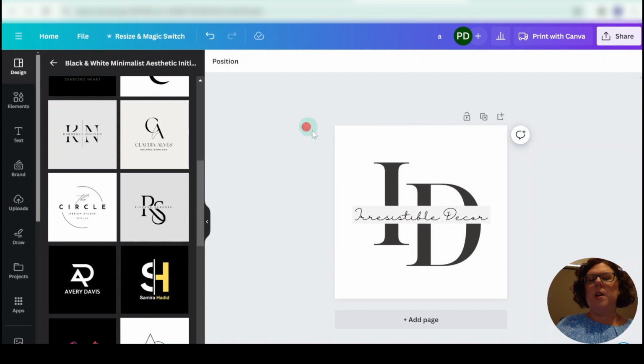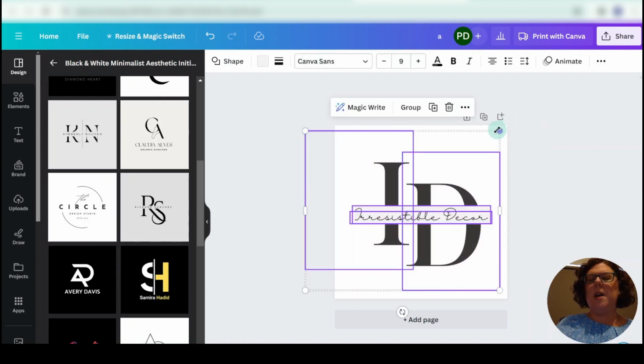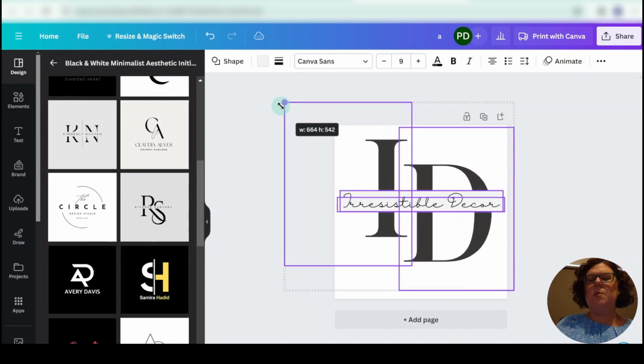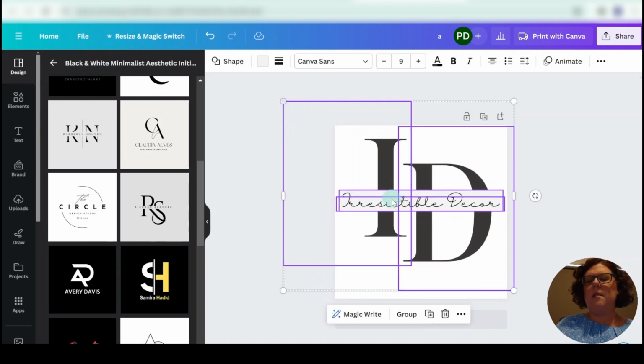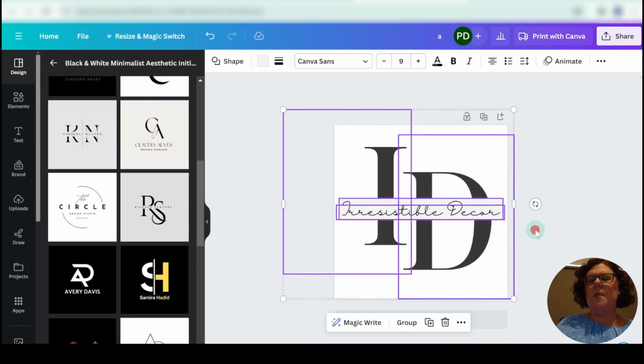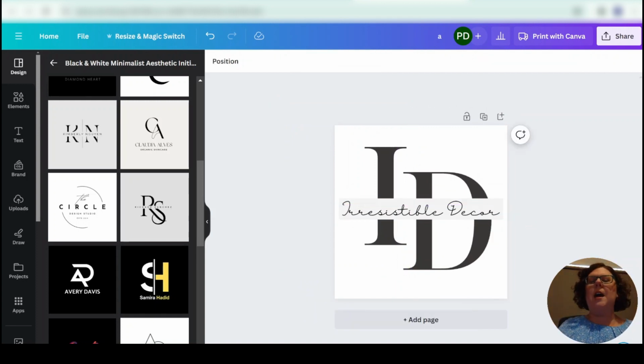And what we're going to do is we're going to highlight all of it and we're going to make it as big as it will fit on our canvas, and center it there. There we go. So now we have our first logo, our black and white logo.